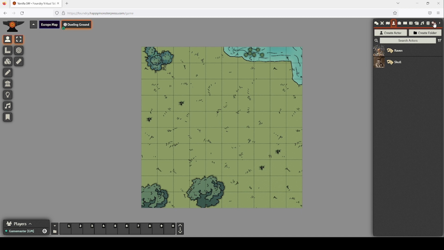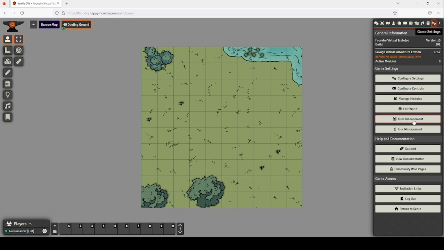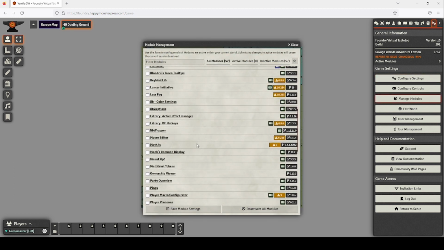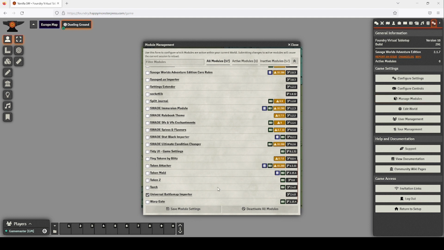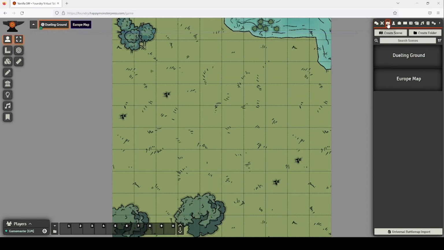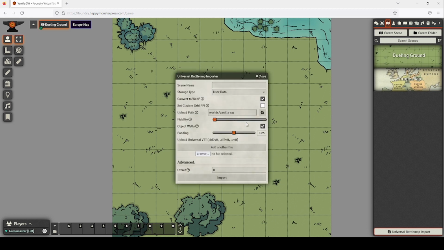So what I prefer to do is import my maps from a map maker like Dungeon Draft. And that's another module that you can turn on. In this case, it is Universal Battle Map Importer. And that's going to require me to restart when I save module settings. Now when I go to scenes, there's a Universal Battle Map Import tool. So I can go here.